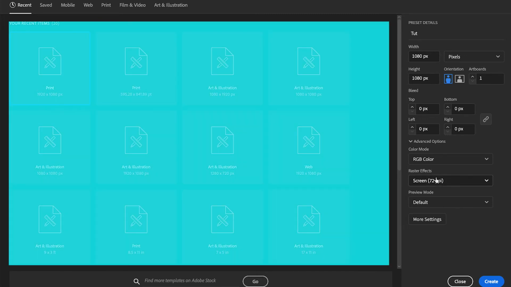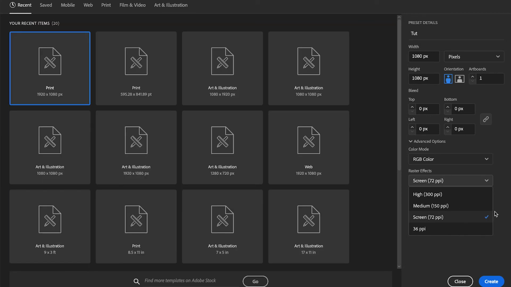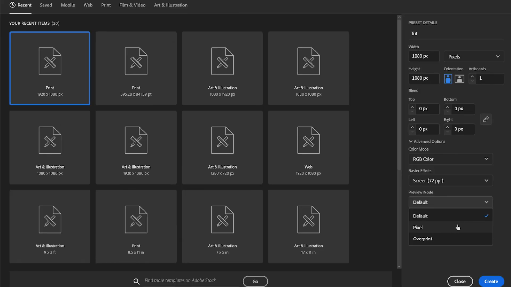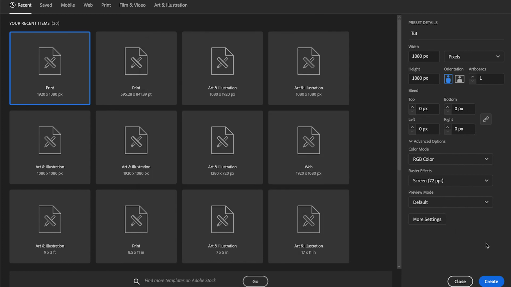This is my raster effects. What is that? That's like my blurs and my drop shadows and all of the effects that, well, Photoshop can do. Now you can always change this later, so I'm not too worried about that. Let's stick with 72 for now. Preview mode doesn't really need to be changed unless you just want to see it all in pixels. That's not the way Illustrator works. So we're just going to stick with default for now. And you can click on more settings if you want to, but they're basically the same thing. So no need to do that.